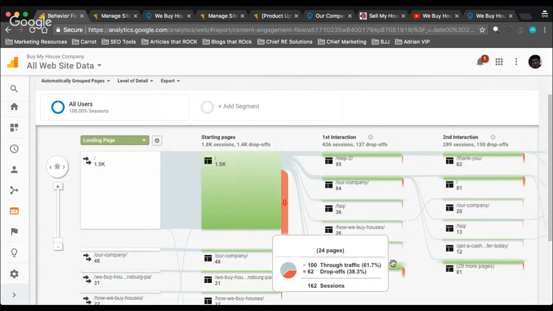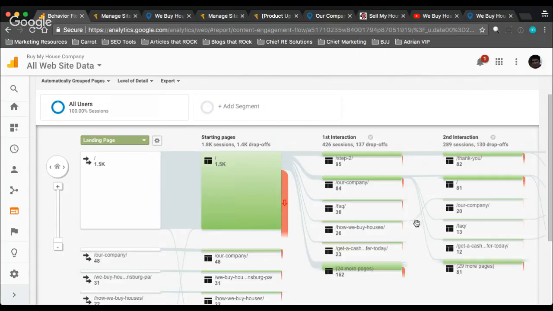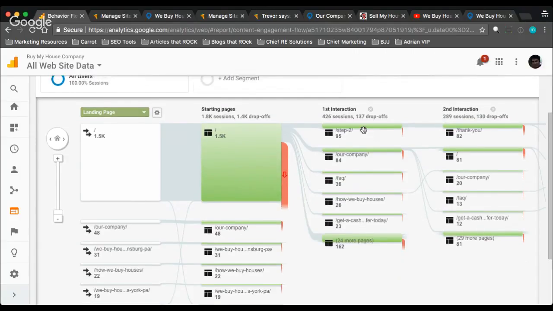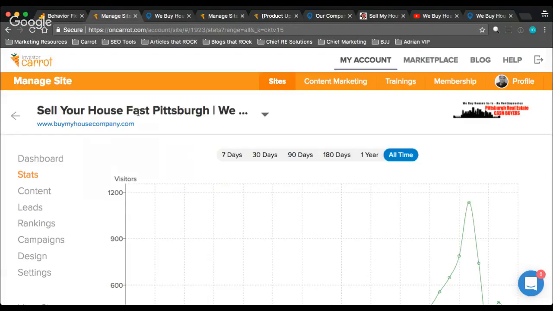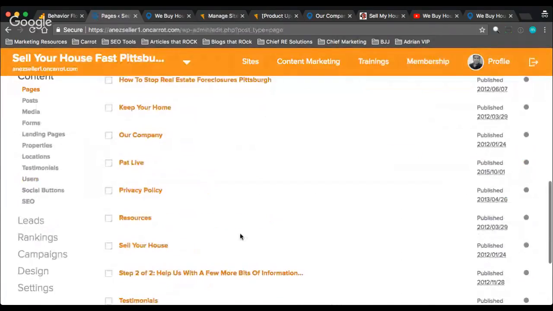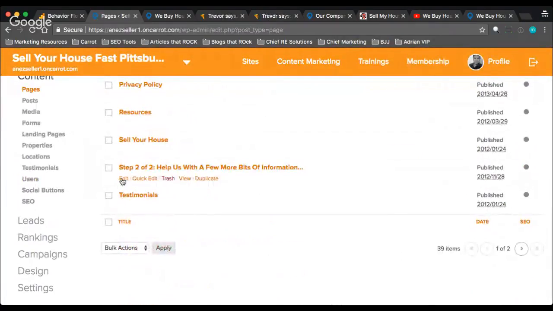Because I know the reason why I came in here was that I was noticing I was getting a lot of step 1, but for some reason people weren't finishing step 2. So that's the reason why I came in Google Analytics and started finding, okay, so let's see. So let me find this. And then sure enough, they were going to some of the city pages. And that's when I began to see, let me just show you guys step 2 right here.